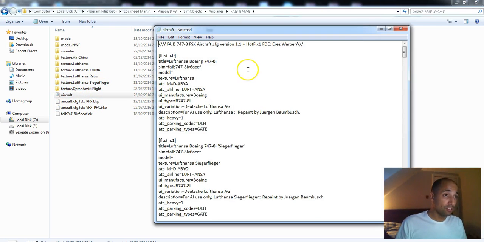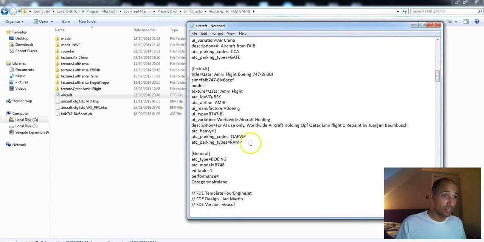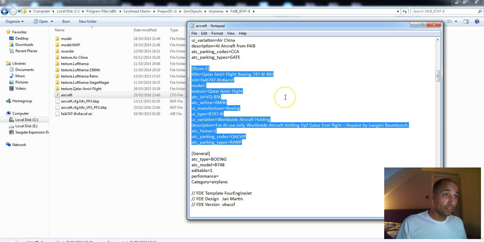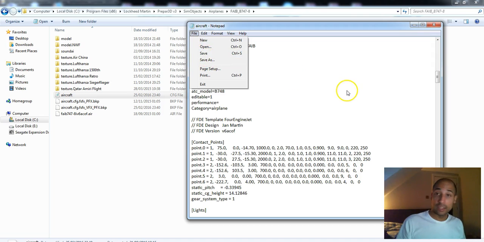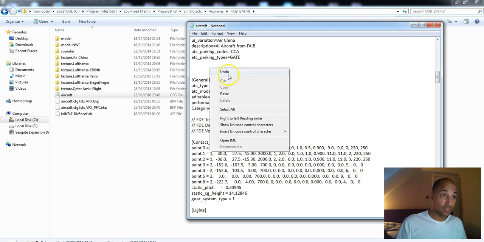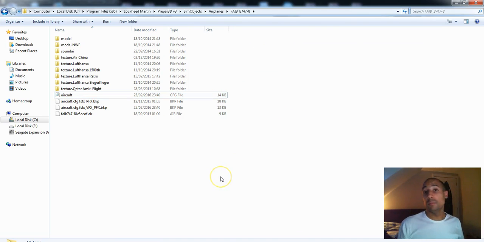Then go into the aircraft CFG file. You need to locate wherever that is. Down there it is at the bottom. Highlight that, delete that out, and then you'd go to File and Save, and that's it. You've deleted it. It no longer exists. I'm going to undo that because it's fine for me. Don't want to save. No, I don't. But that's how it is.